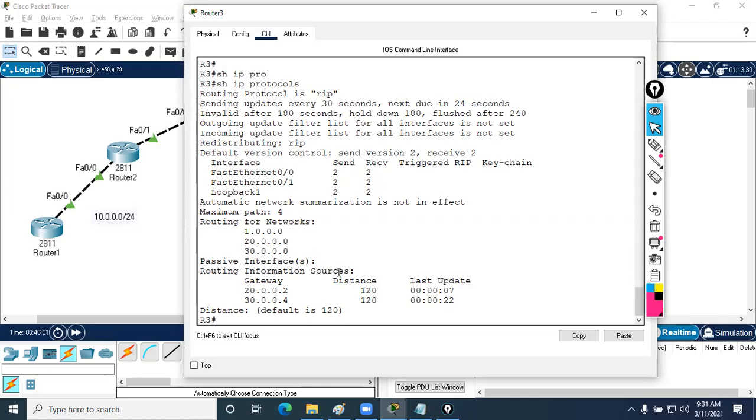Done. So in router 3, how many networks do we advertise? 3. These are the 3 networks: 10, 20 and 30. Second thing, you can see interface F0/0: we send 2 pieces of information and receive 2. With F0/1, we also send 2 and receive 2. And here we receive some data from 20.0.0.2 and from 30.0.0.4. What's the AD value? 120. Which protocol? Routing RIP.